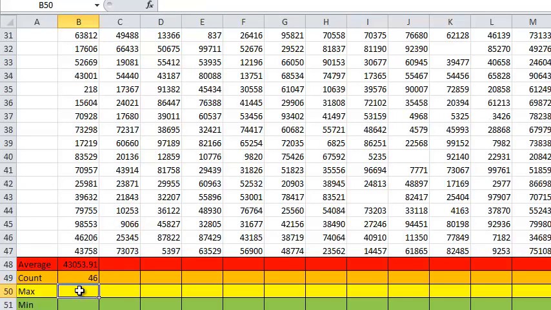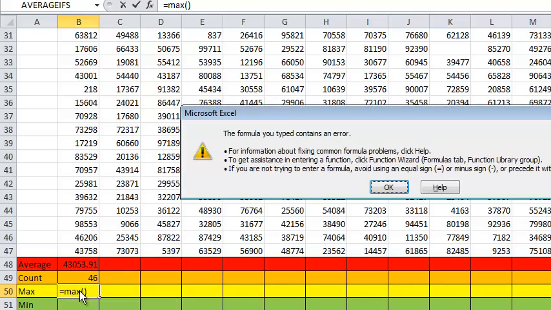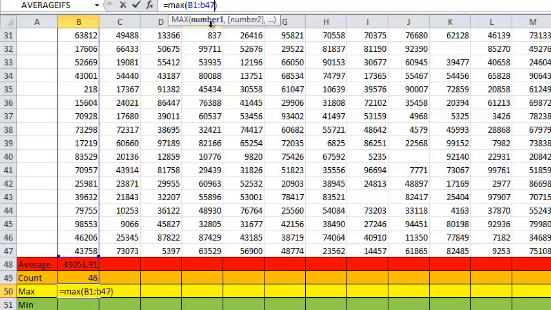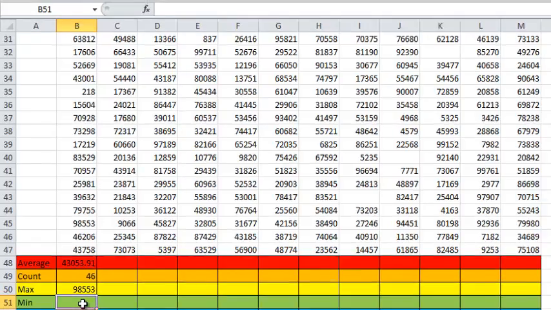There's no reason why I couldn't just type these in, which is probably the fastest way to do it, if you're wondering. So I could write equals max, parentheses, oh, oops, I guess Excel doesn't like the back arrow. And I'm going to go B1 colon B47. Right, and that works just fine. Yet another way to do things.